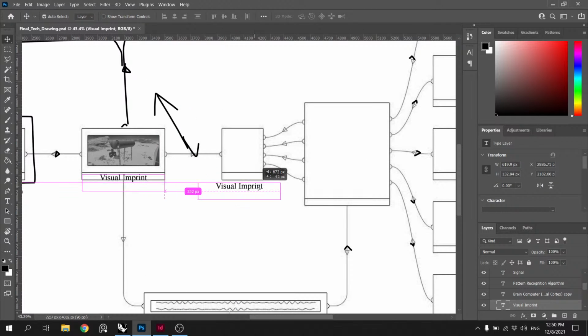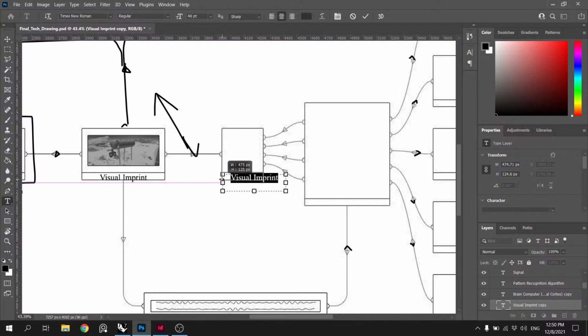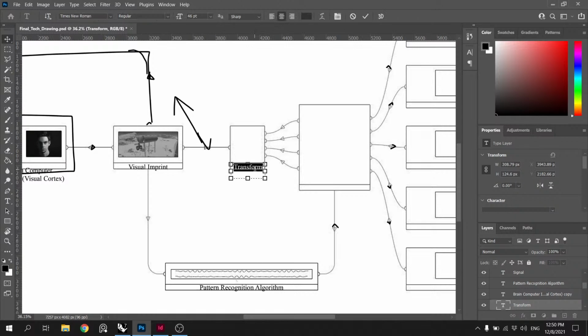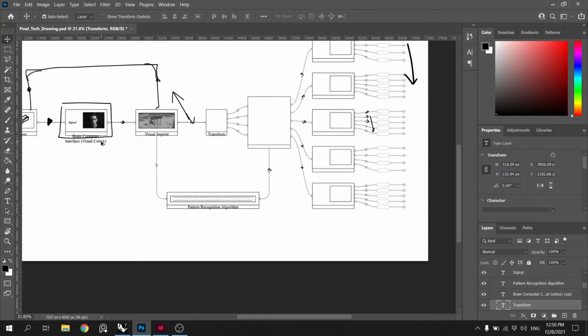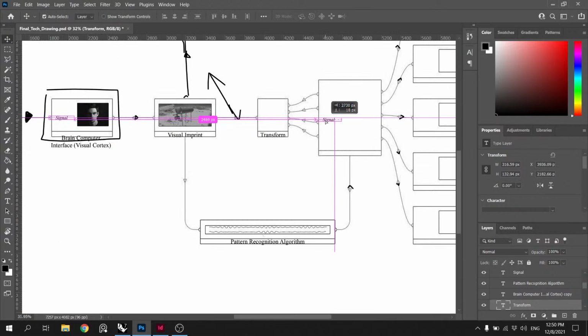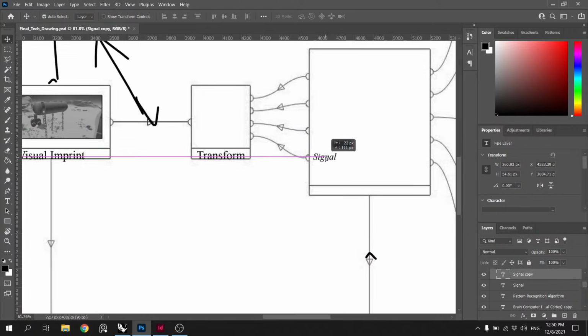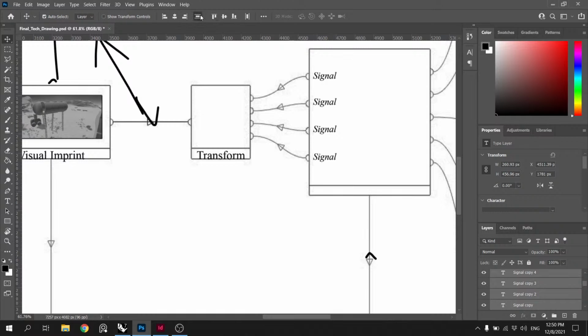Okay, then this simply comes over here. This is just a transform, quite simply put. Okay, so then we have 4 of these. So we have 1, 2, 3, 4. We bring this guy down, attach, and then we can select all of these and do a vertical distribution.